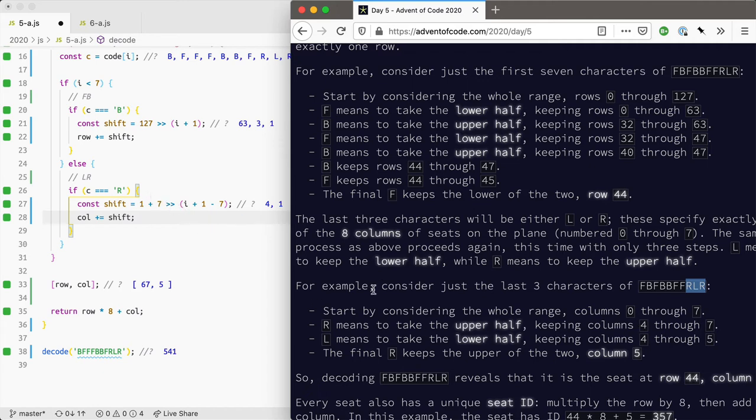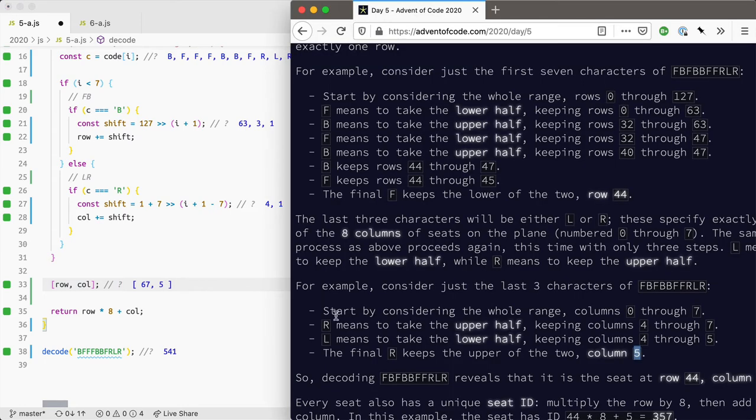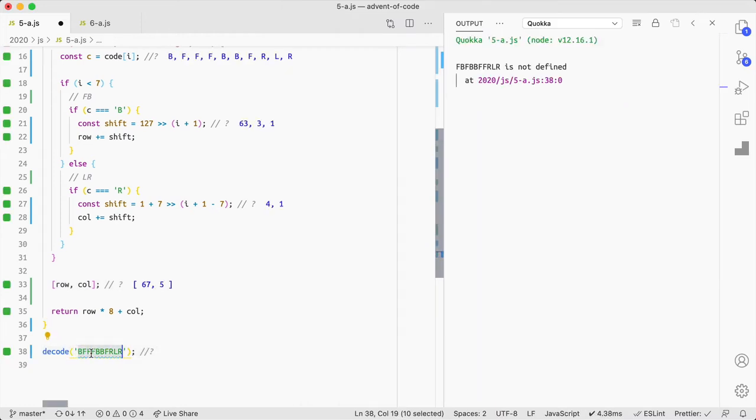So this becomes 4. So it starts at 4 here, and then left means it's considering 4 and 5, and then right means keep column 5. And if we check, yeah, column is 5. Let's stick this value into there, see if it matches. Whoops.